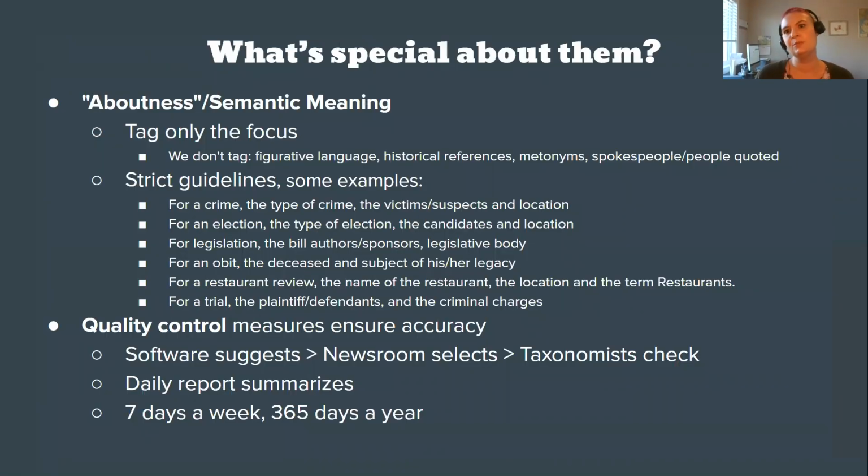So what's so special about this vocabulary? Like I said, we have a lot of faith in the people tagging. The reason we're able to do that is we do a lot of training and we make sure they really know why they're tagging something and what needs to be tagged. All of our tags are supposed to reflect the aboutness of something. So we don't tag brief mentions, passing references, people who are quoted, things like that. We're trying to get at the meat of the story.